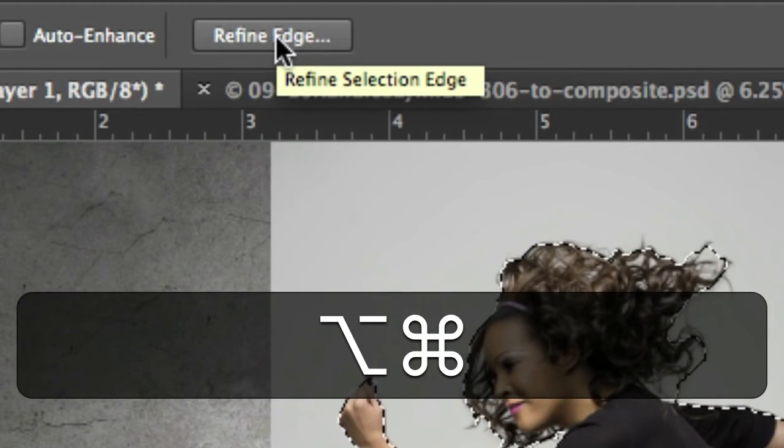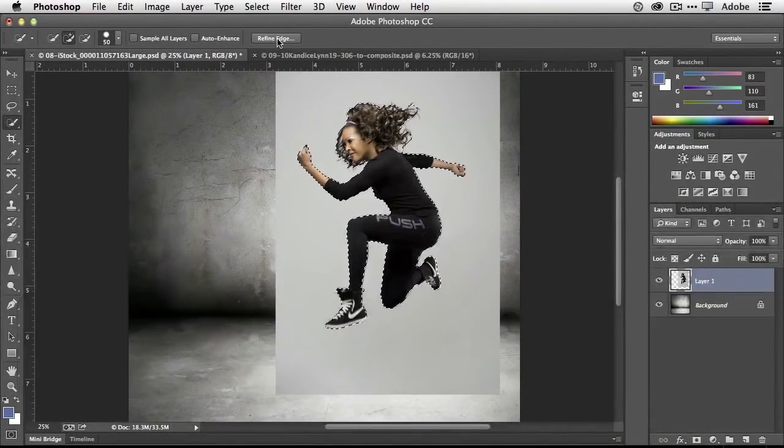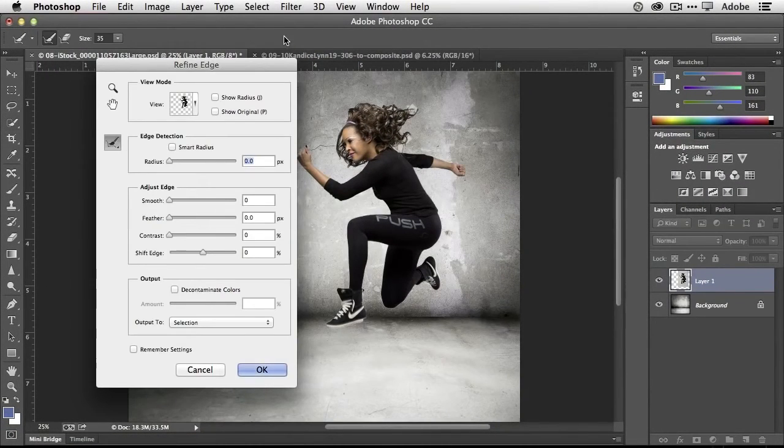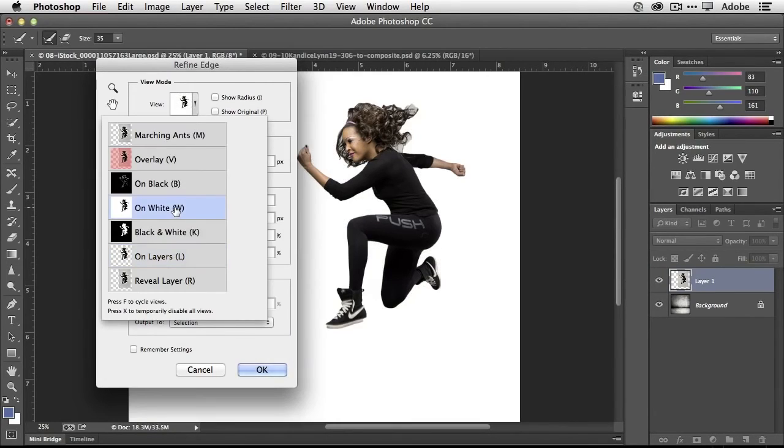So we made a selection with Quick Select, therefore we have Refine Edge. So when I click Refine Edge, that will bring up this dialog box. Now, normally it's probably on white, so you'd probably see that. You see what your image looks like if you had it on a white background. You could see it on a black background. You could see it on a red overlay.